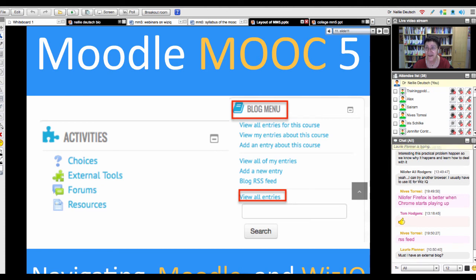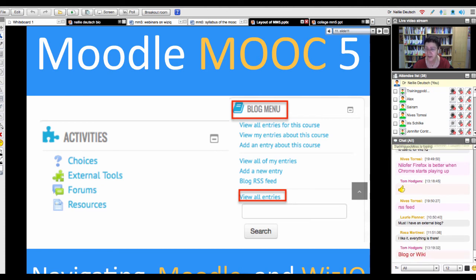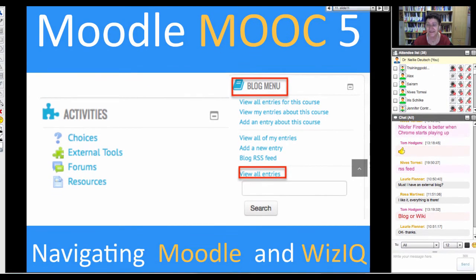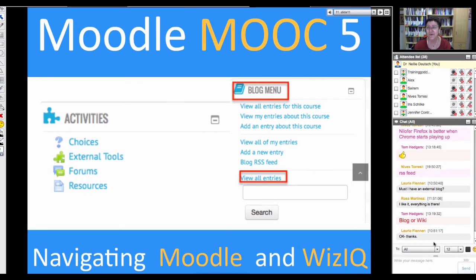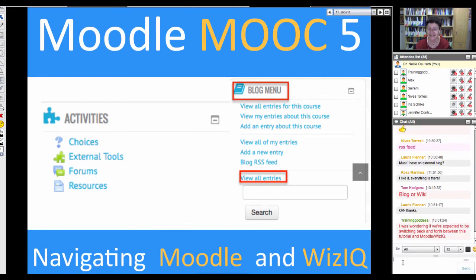But if you don't want to do that, you can have an internal blog on the Moodle in your account, and then you can do the sharing from there. The only thing you have to remember is how to share a link. Now, this is very important information.